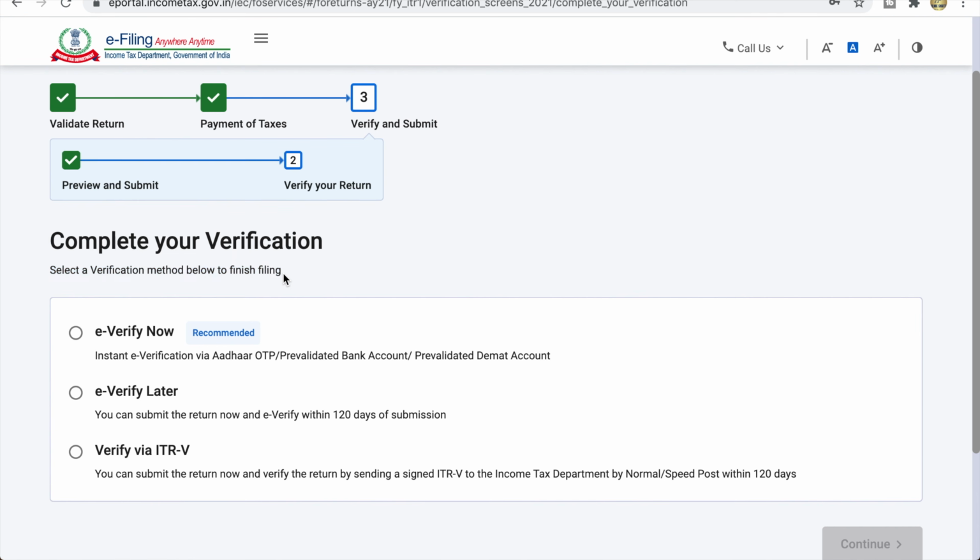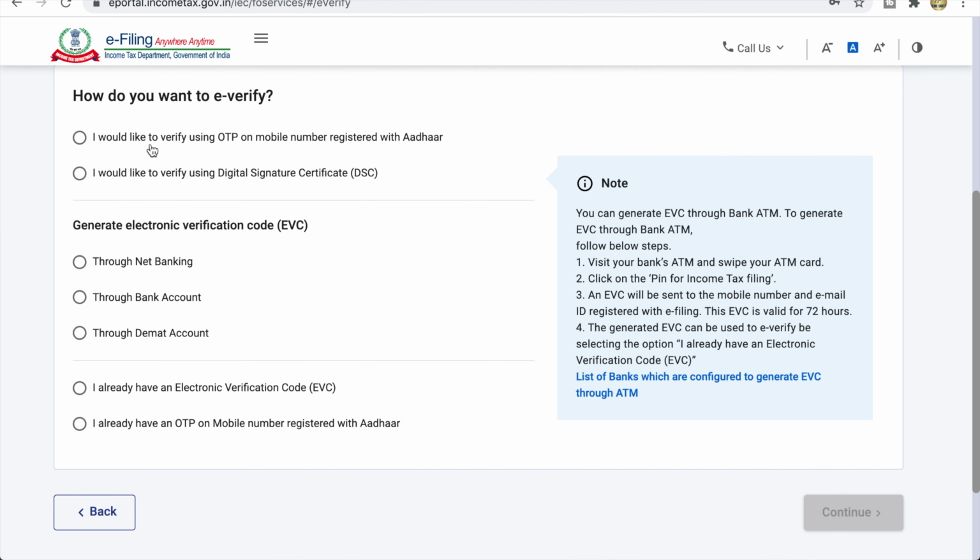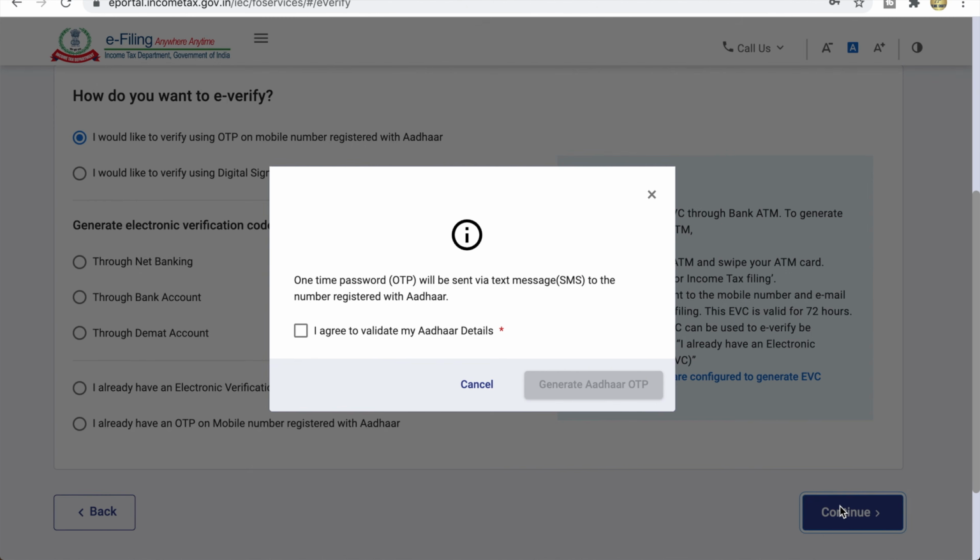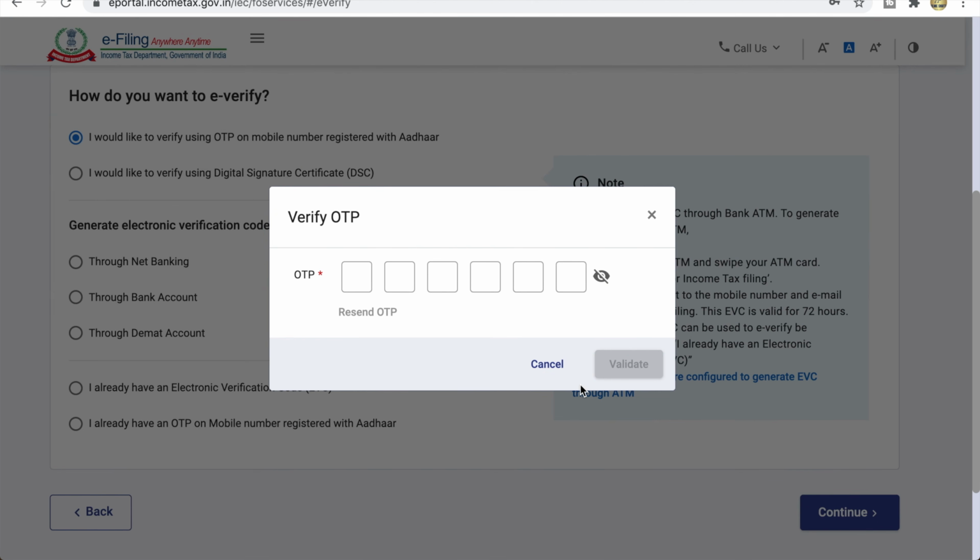The easiest method among these three would be e-verify now, that is via the Aadhaar OTP. That is the best way to do that. Click upon e-verify now and then click on continue. In the next screen, for the question how do you want to e-verify, click on I would like to verify using OTP on mobile number registered with Aadhaar, then click on continue. In the consent screen, select the checkbox, then click on generate Aadhaar OTP. In the next screen, enter the OTP you received on your mobile device, then click on validate.